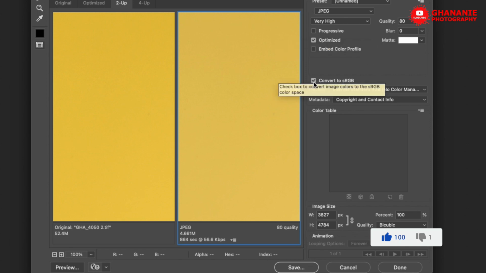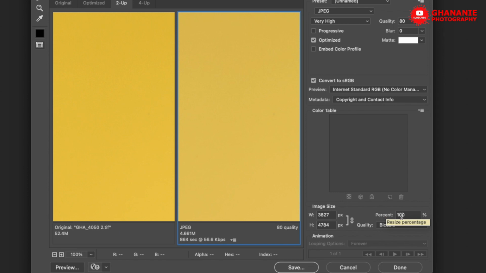And then this also, make sure convert to sRGB is selected. sRGB is for web colors. So you want your colors to be optimized for web, since most people who are going to watch your images on Instagram will be using a mobile phone. The next thing is to come down here where you see image size. You can use percentage. That's if you have worked around it and you know what percentage works for you, or you can go straight and type in your values.